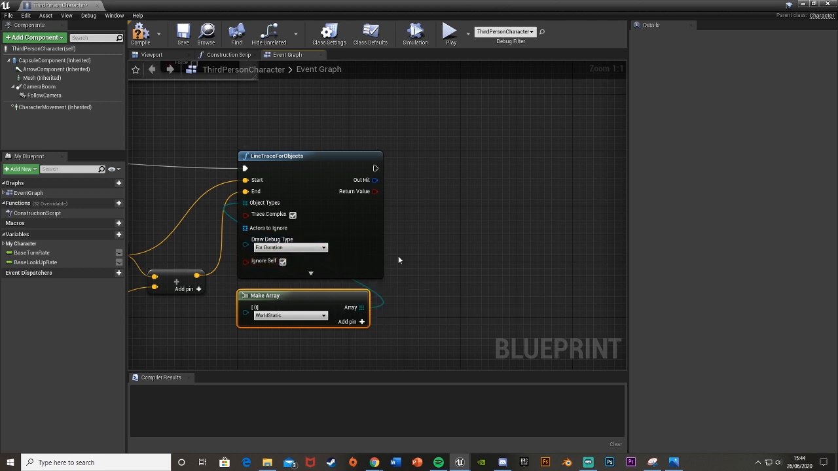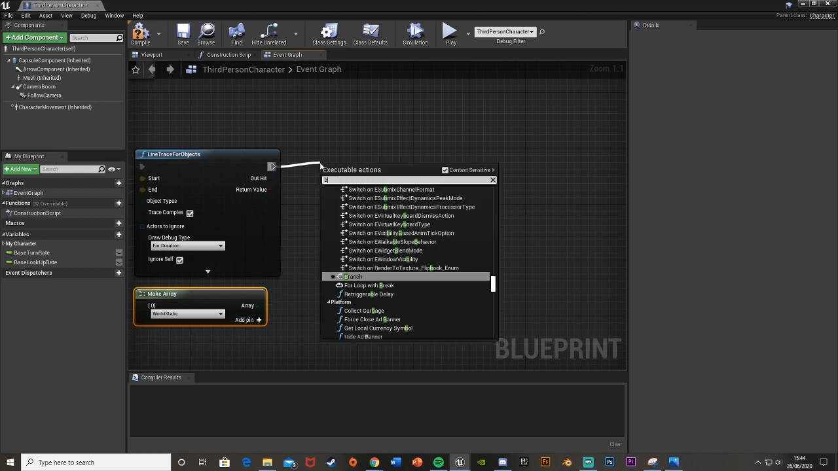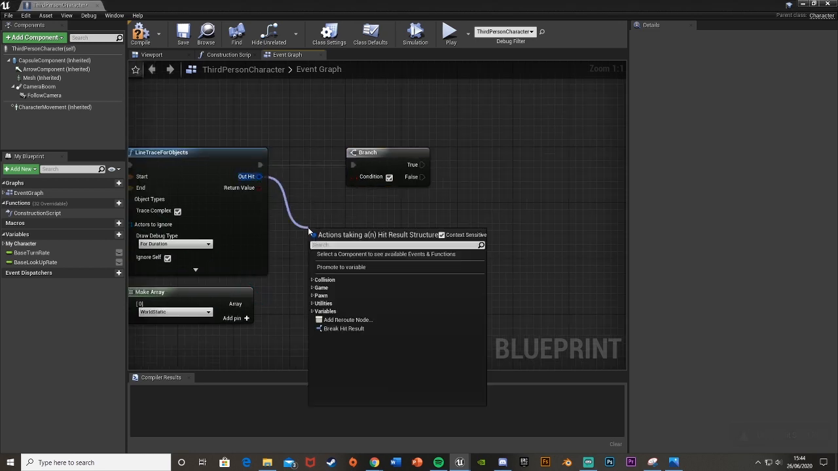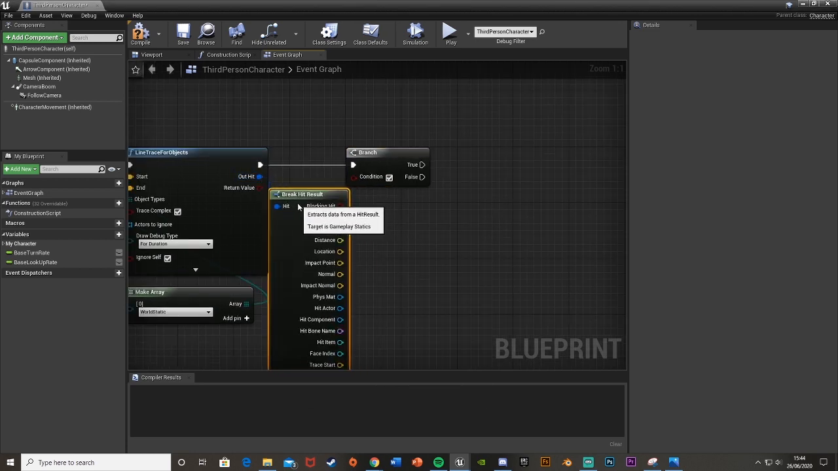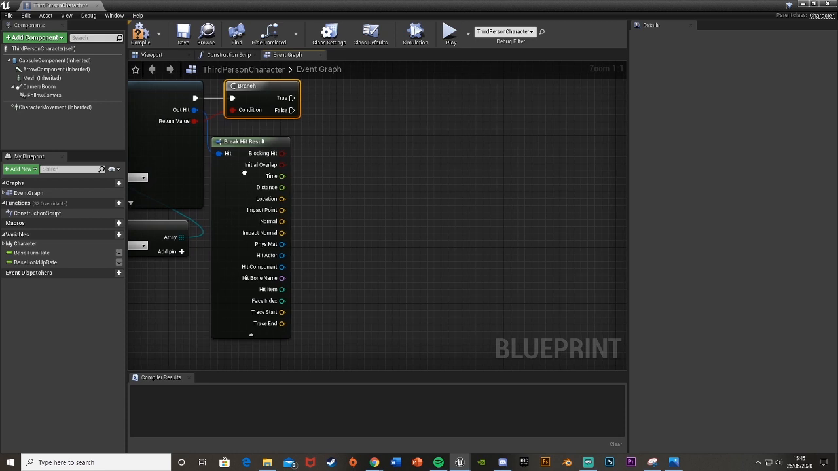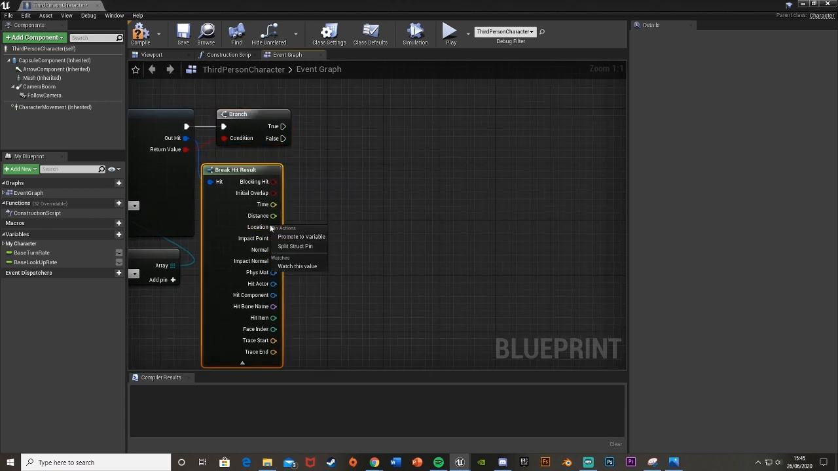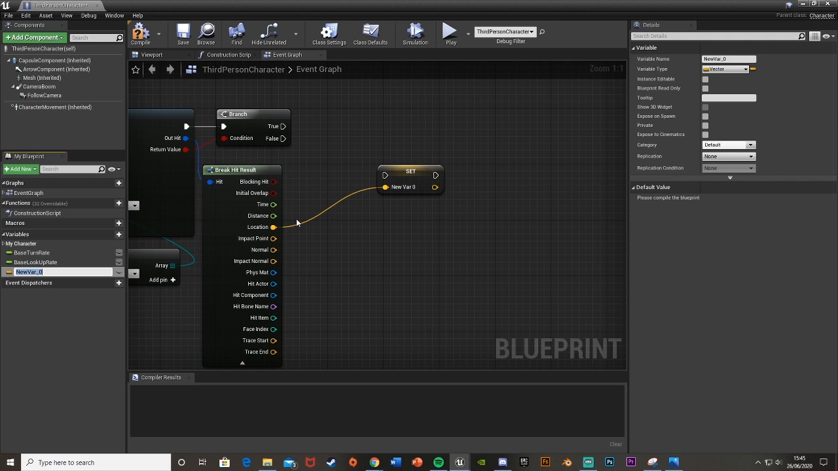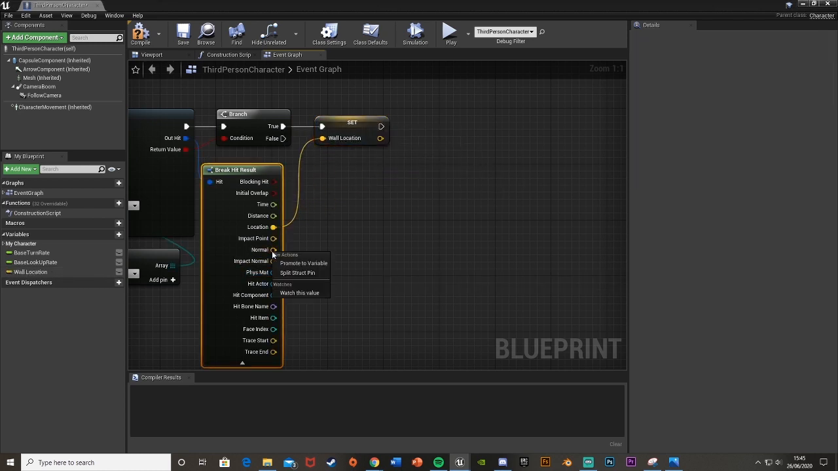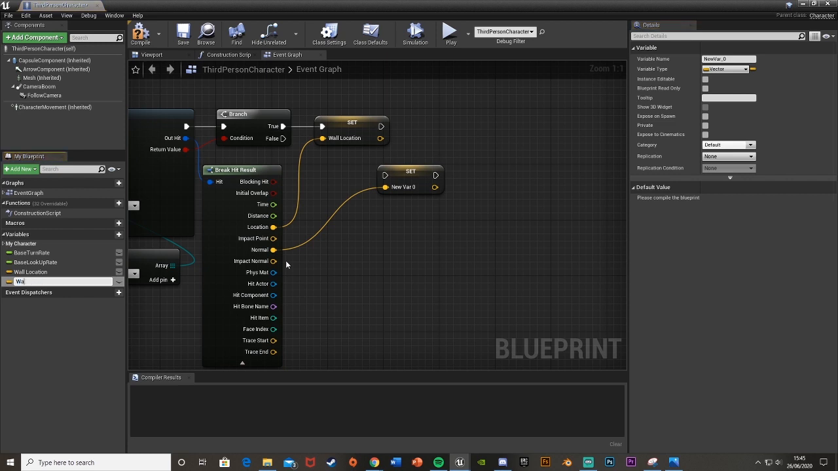Then off of here, we're going to drag out and get a branch, like so. Off the Out Hit, we'll drag out and break hit result, and just expand it there. For the return value, we'll plug that into the branch. Then we're going to make some variables, so we'll right click on the location and promote to variable, and call this wall location. Plug that into the true off of the branch, and then right click on the normal, promote to variable, and call this wall normal. Obviously you can change these names however you like, but these are simple, straightforward names. They get the job done.